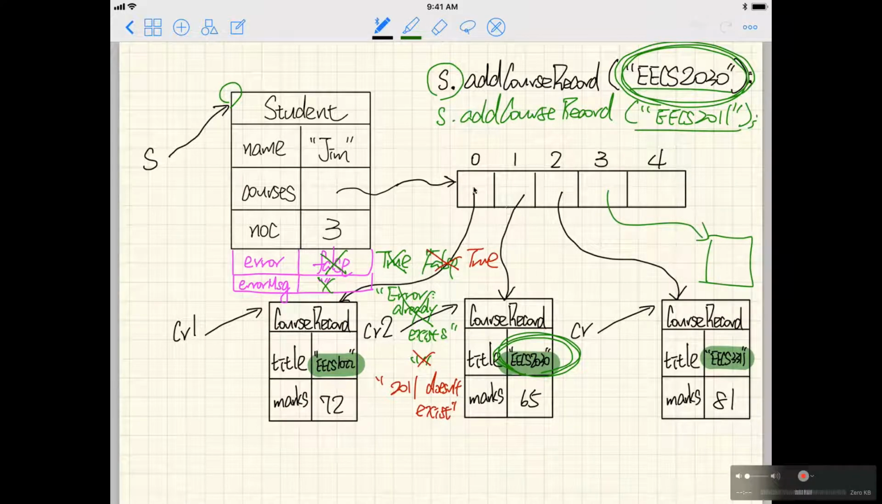And then for each slot of the array, it can go further by storing the address of some course record objects. So in that case, we got one object over here, and we got one course record object over here, and we got a third one over here. And the most important thing we learned about patternizing such structure is that every time you have an array of reference type, you should also have a counter over here. So I just called it NOC, standing for number of courses.